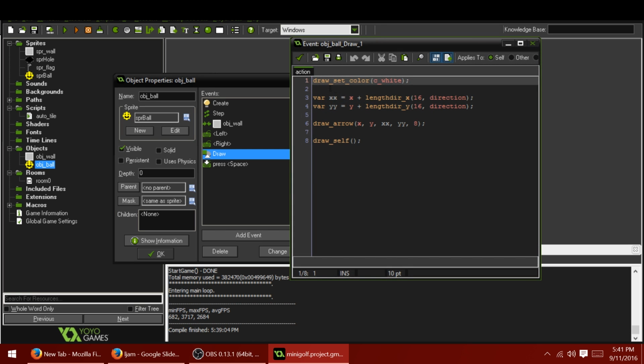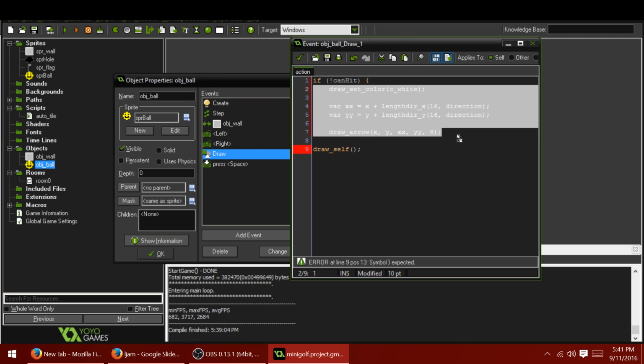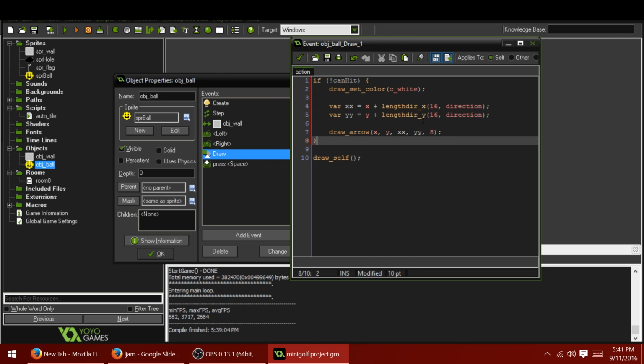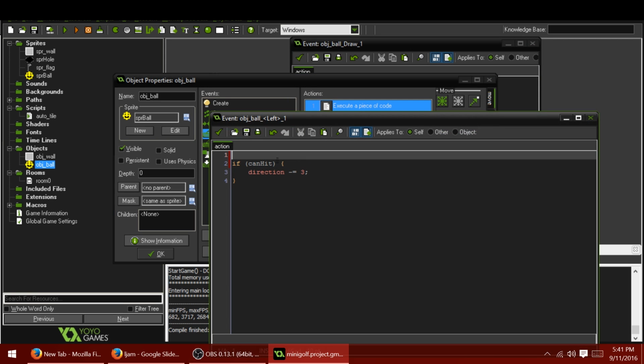Maybe perhaps a quick little change we can do is so the arrow does not appear if we're currently moving. It's a really simple conditional. And maybe we can also apply this to changing the direction. Actually, this is already set up properly.